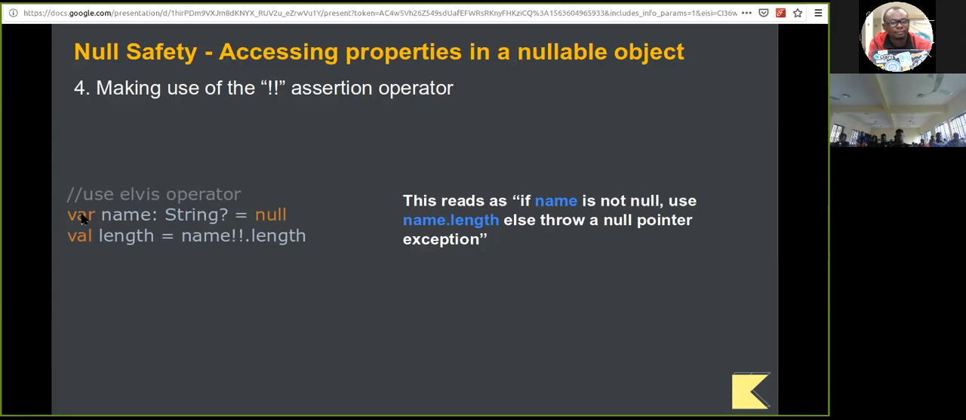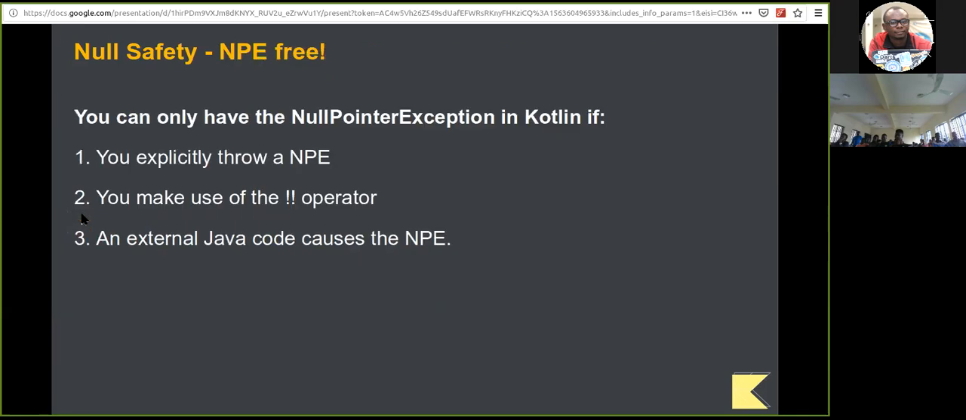So if you specify it, name, then the exclamation mark, the assertion operator, the next thing, your app will just crash. So be careful when you are using this operator. It's very, very strong, most especially when you are dealing with numbers. It will request for this, but be very careful where you're going to put it in. So you can only have the null pointer exception in Kotlin if you explicitly throw an NPE yourself, you make use of the assertion operator, or external Java code causes the NPE, which is null pointer exception.